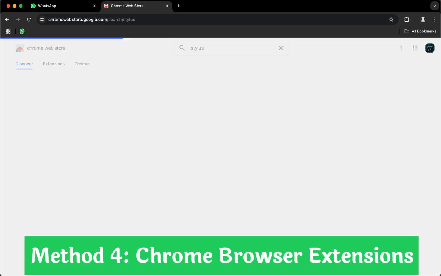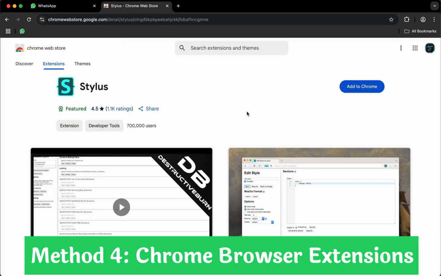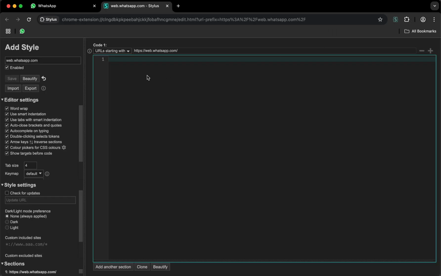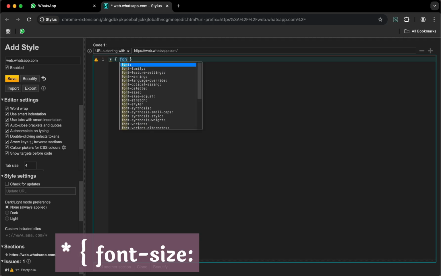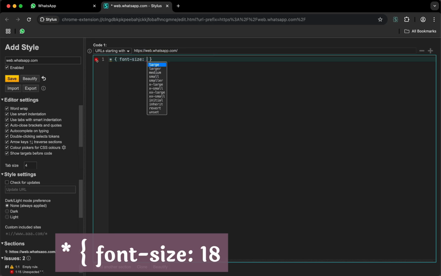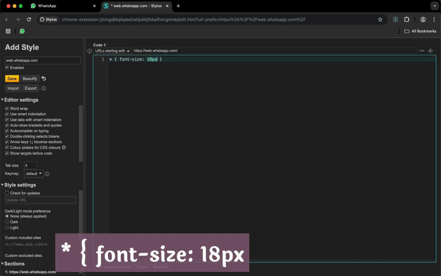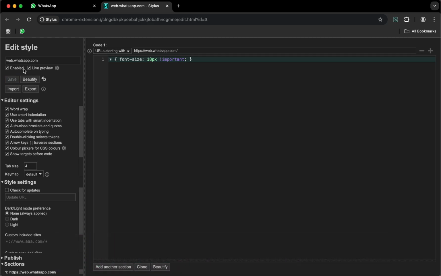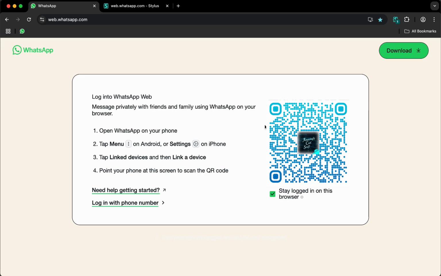For even more control, you can use browser extensions like Stylus or Dark Reader. Simply install Stylus from the Chrome Web Store, then add a custom CSS rule. Here's what to do. Asterisk followed by font size: the number 18, which will be your font size, then px for pixels, then an exclamation mark, and the word important, all written inside curly braces. This will set a fixed font size for WhatsApp Web or any site you visit. Keep in mind, though, that this method won't work directly in the Chrome WhatsApp app.